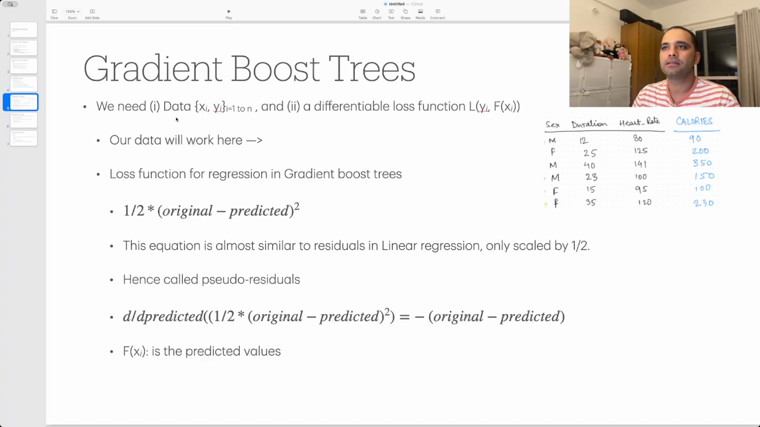So what we need for gradient boost trees is data xi, yi, and also a differentiable loss function. For regression purposes, this is the data set that we started with, building our initial decision tree and then random forest, so we'll continue with the same data set. And the loss function for regression that we'll be using is 1/2 of (original minus predicted, which is the residual) squared. So basically, this looks very similar to the residuals that you see in linear regression, but here we have scaled it by half.